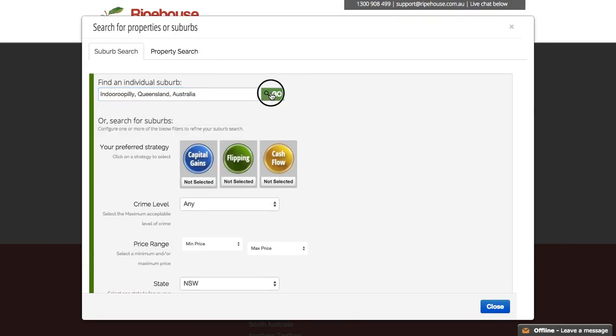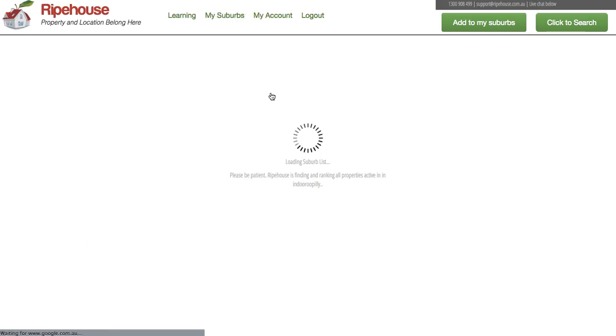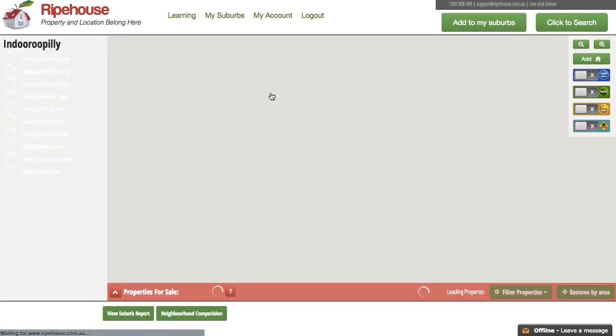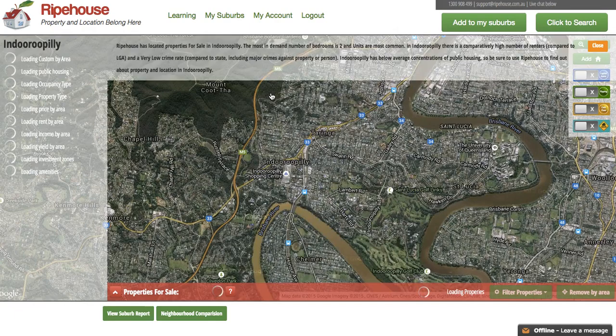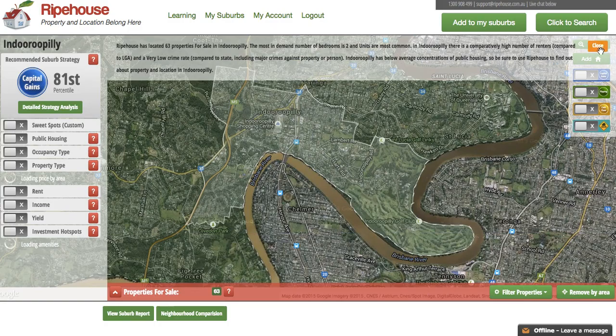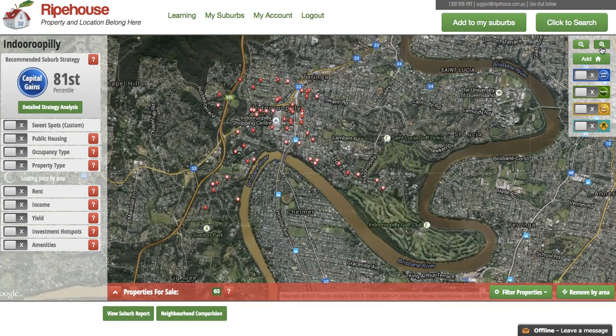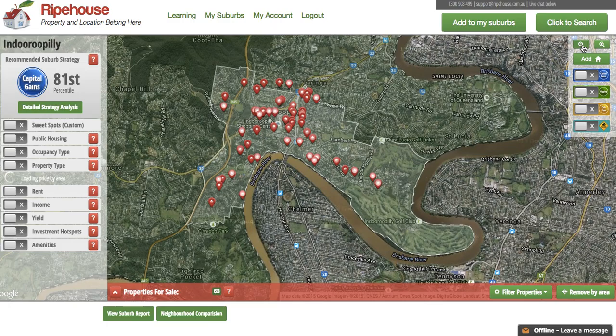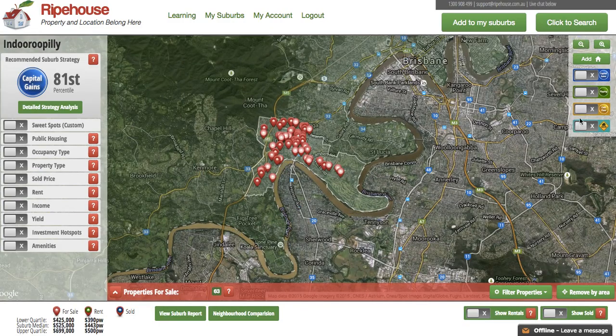Indooroopilly is an inner city Brisbane suburb on the Brisbane River. It's a great one to demonstrate the functionality. So it's just loading up there for us. Now, I will draw your attention over to the right-hand side of the screen here. We can zoom in and out just normally. We've got our usual functionality, the capital growth overlays, the flipping overlays, cash flow, and this is the new flooding overlay down here on the bottom right. The top right, but at the bottom of the little control panel over here.